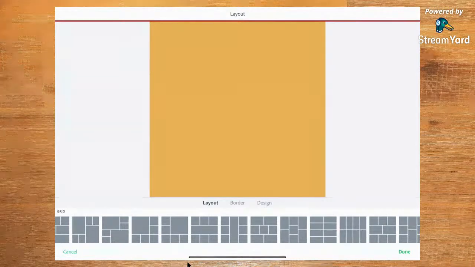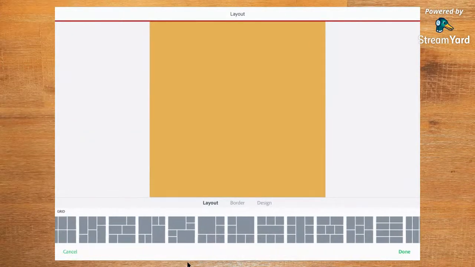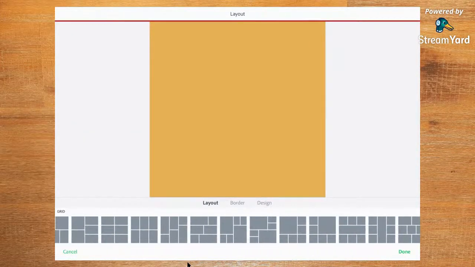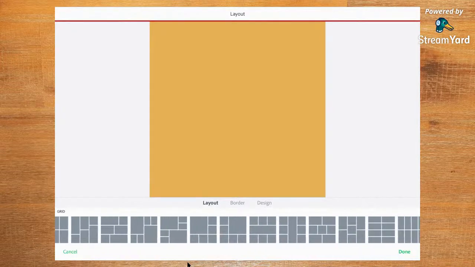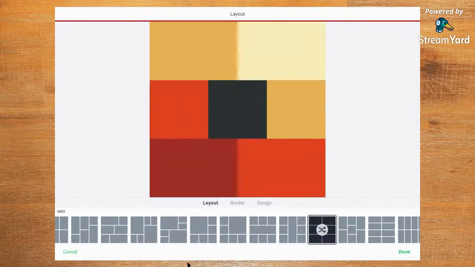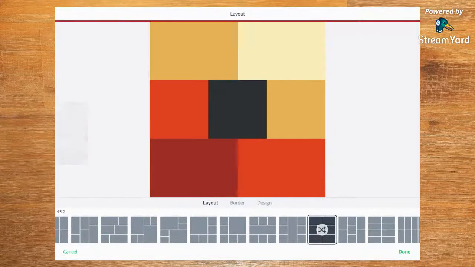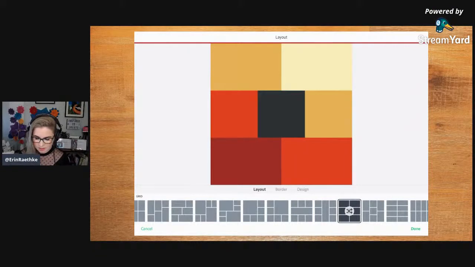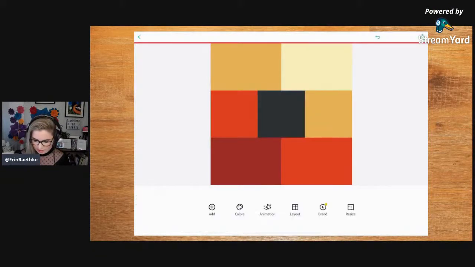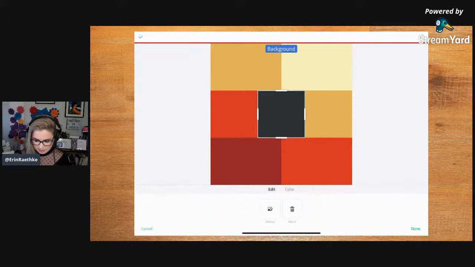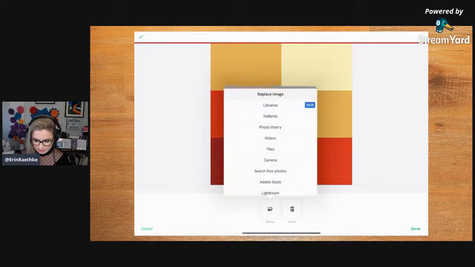So let's not muck around too much, and we'll go with that layout there. It color codes it for us, so we have to select a frame that our video is going to live in. That frame is going to be the center one for me. I'm going to hit done, tap that center frame, and I'm going to replace that center frame.